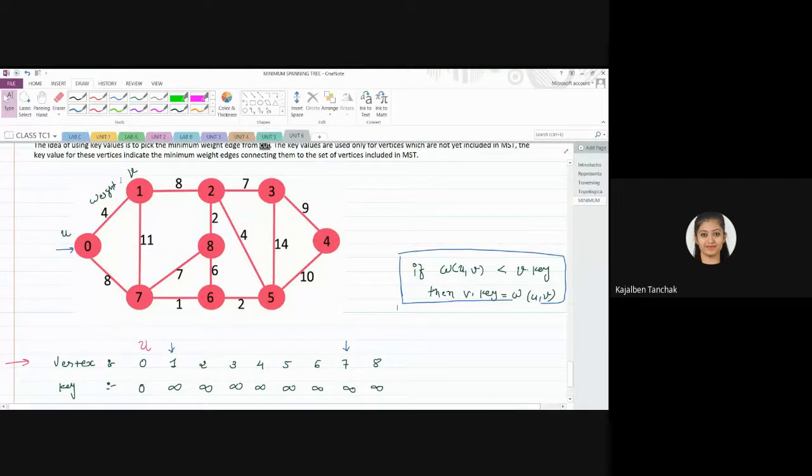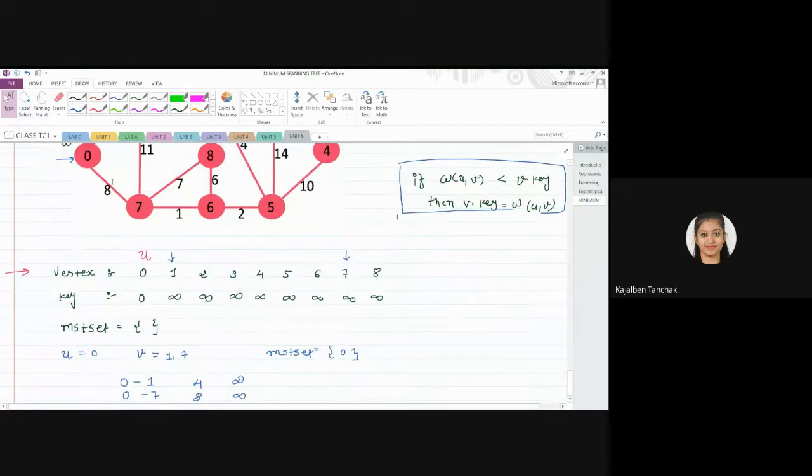Okay. Every time we have to check the condition. First of all, we have written vertexes. We have assigned key value. 0 node के लिए 0 assign किया, बाकी सब के लिए infinity किया. Now, initially MST set is empty. We have to find out which node is having a minimum key value. 0 is having minimum key value. We will take u equals to 0.